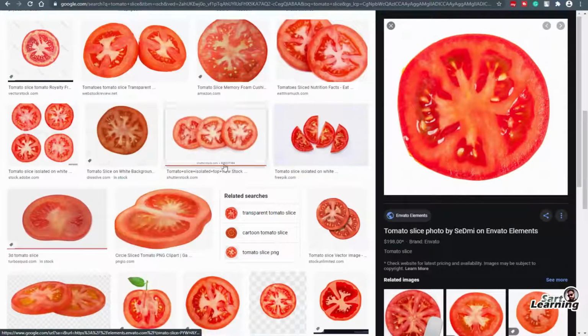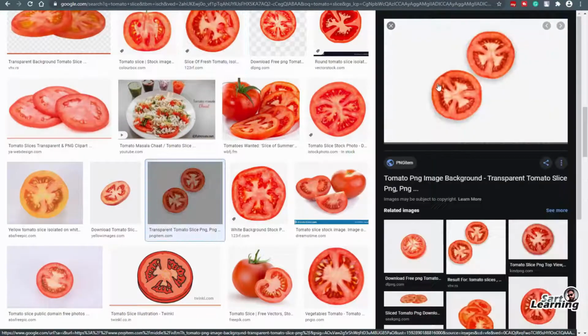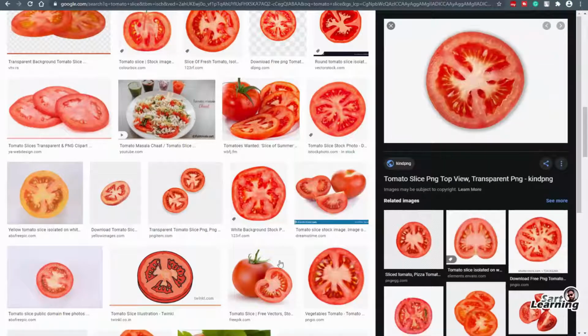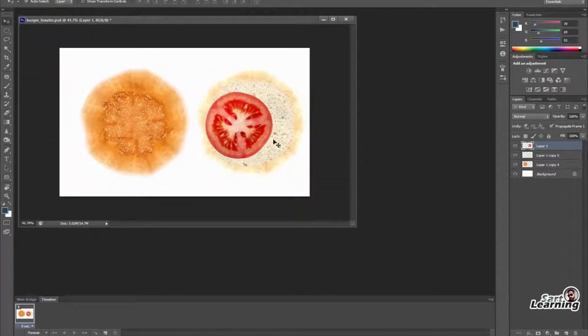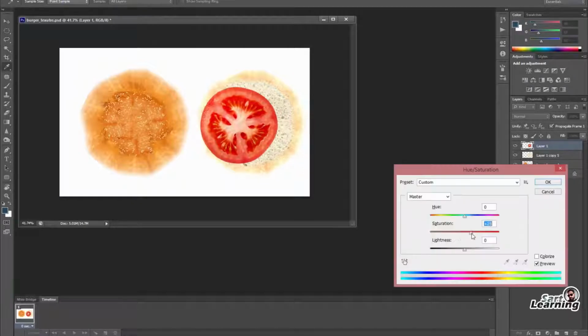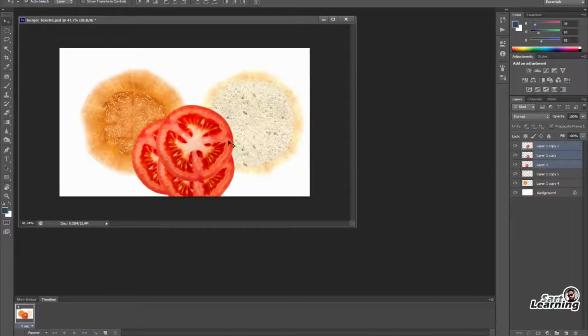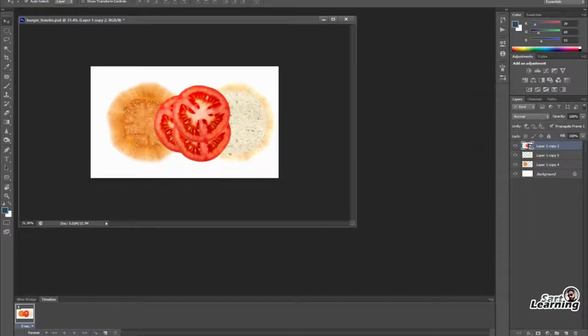Now time to create a tomato slices texture. So I take one image from Google and I think it's okay. I have a good slice texture, so I remove the outer part of the white texture and increase the saturation level. So now this is the tomato slices texture.